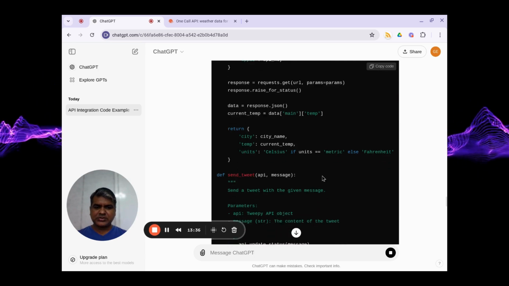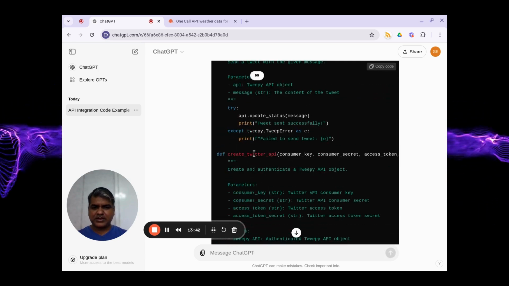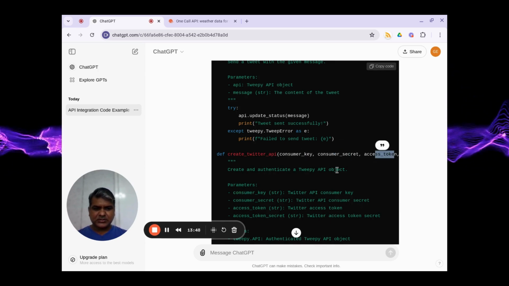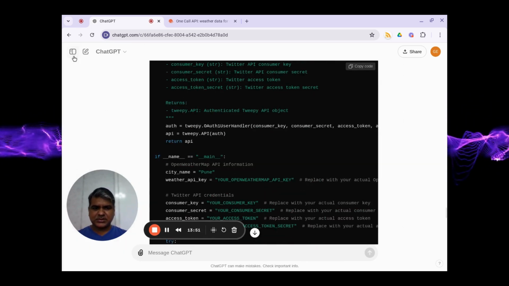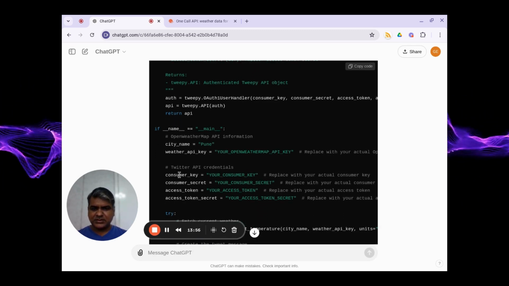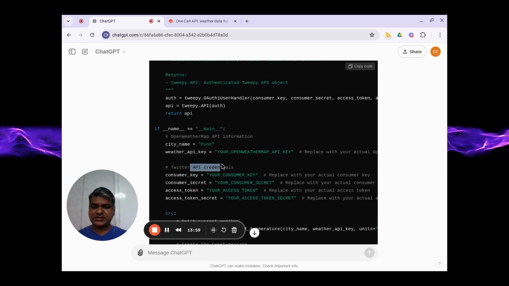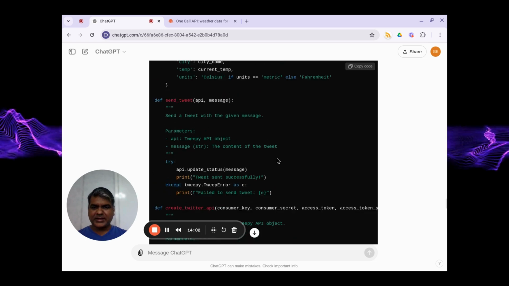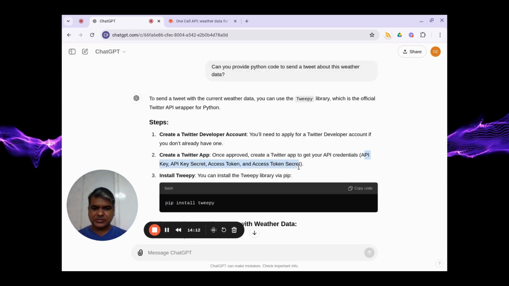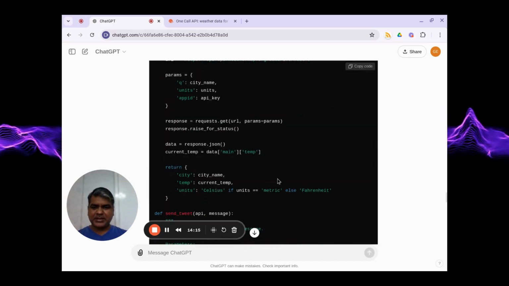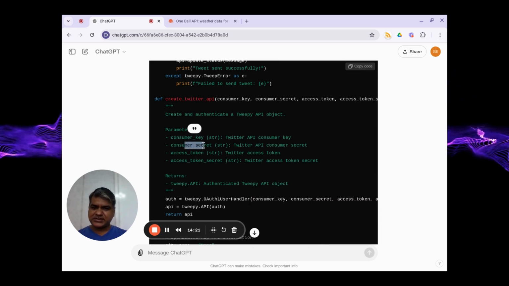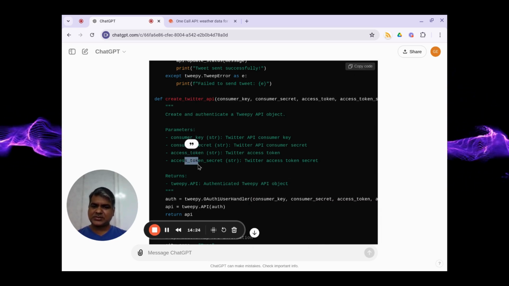What I want you to see now is here: create Twitter API, consumer key, consumer secret, access token, etc. Now if you see here, this is Twitter credentials, right? Whatever you have here, API key, API secret, access token, access token secret. So that API key is nothing but your consumer key, API key secret is consumer secret, access token, access token secret.